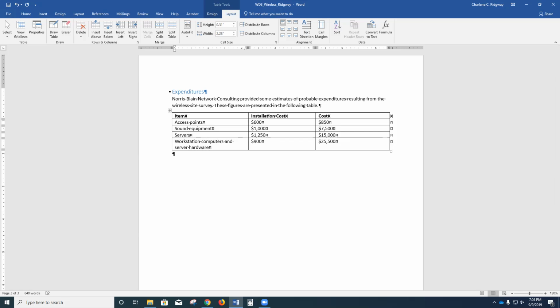Note that you could also click anywhere in a cell and then use the backspace or the delete key to delete the text. And then you can type new text. In other words, you can edit text in a table just as you would edit an ordinary document. Okay, next we're going to delete the servers row, which is no longer necessary.